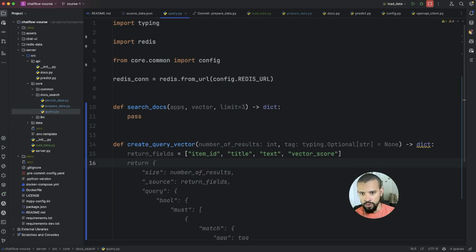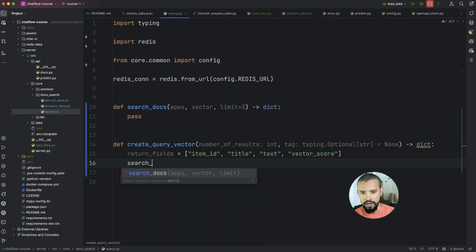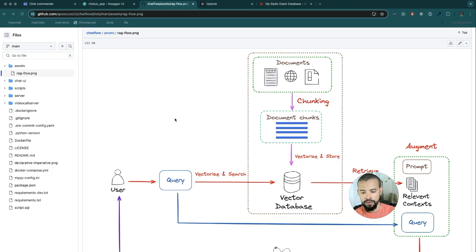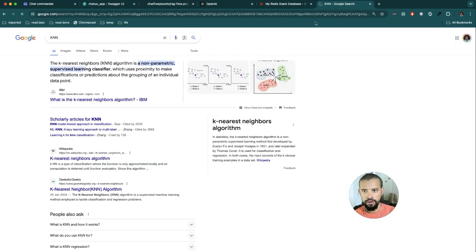Fields. We're going to have the search type. Search type will be KNN. It's the algorithm to perform the query. Let's have a very quick look at what that is. It's nearest neighbor, a supervised learning classifier that basically finds what is closer to a given point. We give it our vector and it finds what is closest to that vector.